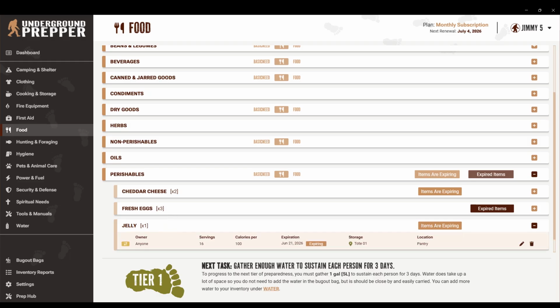Click an item name to expand it further and see the full details, including the owner, servings, calories, expiration date, storage location, and any expiration warnings. You'll also notice color-coded warning badges on subcategories that have items approaching or past their expiration date, so you can spot issues at a glance without having to open everything.